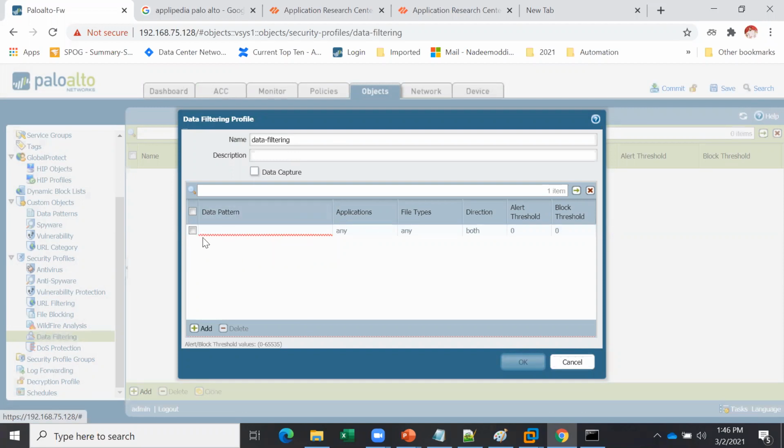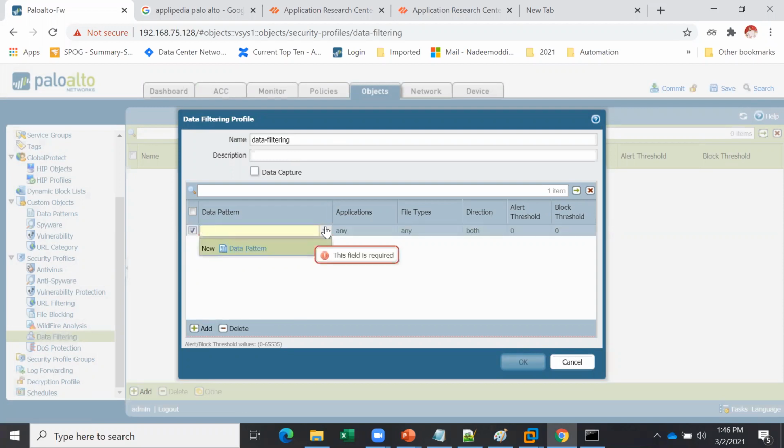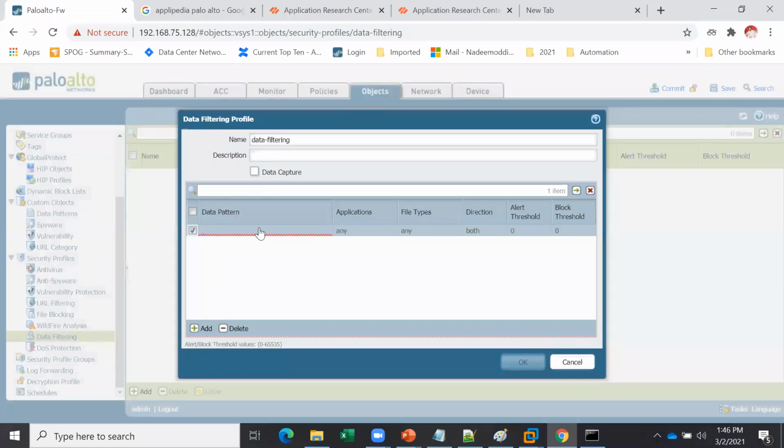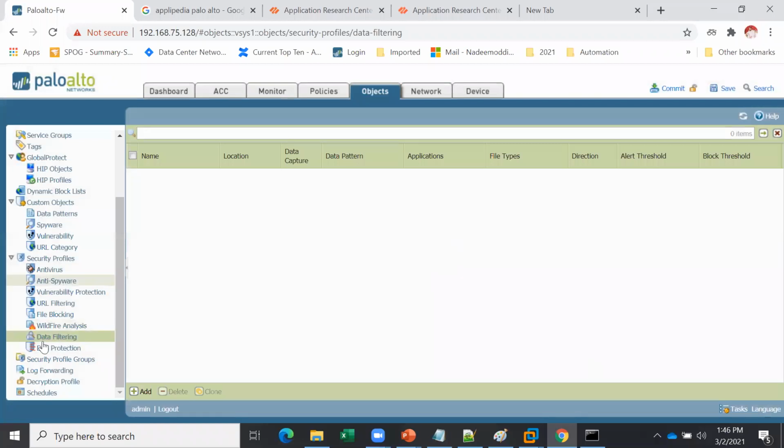Who decides which data pattern to use? Your security team decides which type of data filtering you want. This requires patterns and regex, very high level things. So right now let's ignore it.